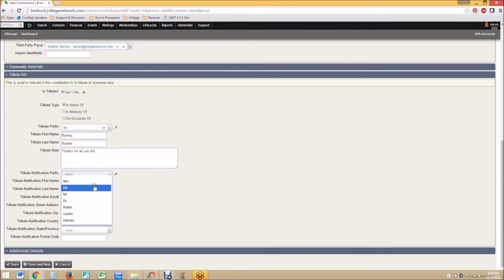Next, we have a set of tribute notification fields. The tribute notification could be different from the tribute honoree. For example, if someone is making a donation on behalf of somebody's daughter in honor of her wedding, they'll want to notify the parents that this donation was made. So in the tribute notification fields, you would enter the name of the parent and the address info to whom this notification should be sent.